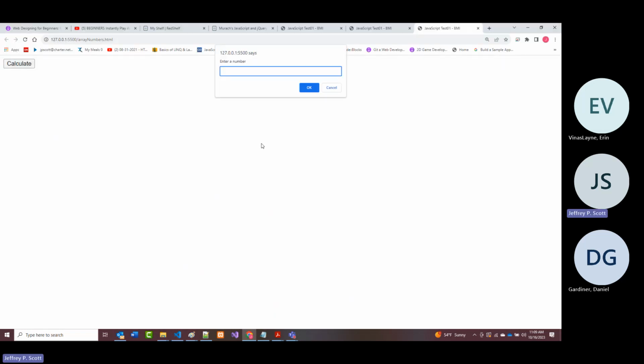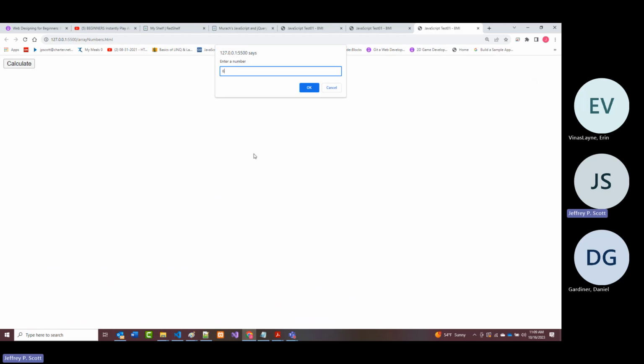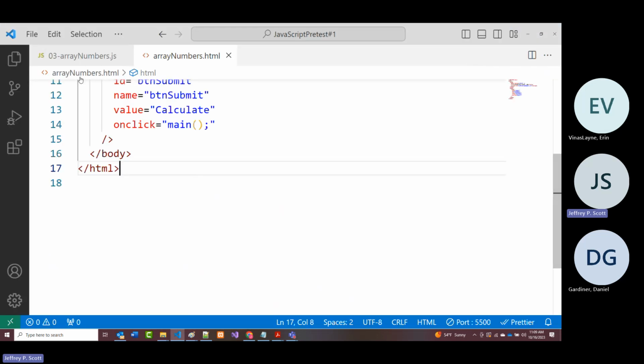So again, 45, 612, negative 443, 67, and 0. So it says the first one holds 45, then 612, minus 443, 67, and 0. All that's working. So I know now this is the process of debugging. I'm looking for errors in my program.